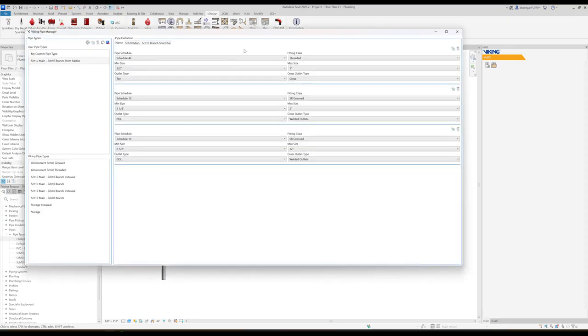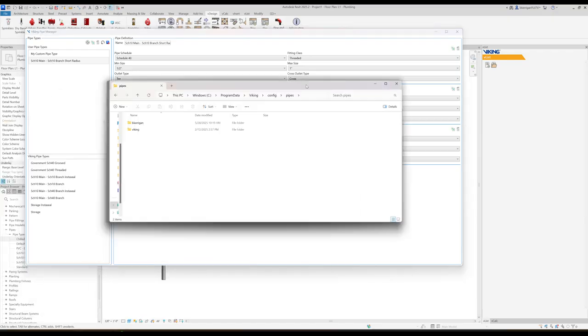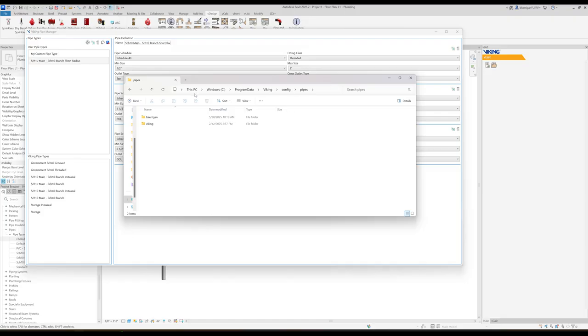Everything that you created is going to still be available in the Pipe Manager between projects, and it's actually possible to provide those to other users. So in your C, program data, Viking, config, pipes folder, you'll see a Viking folder with all the stock Viking pipe types, and then you'll have one with your username, so different users on the same computer could have their own pipe types. And if you go into your folder, you can see these .vpipe files. So these contain the definitions of those different pipe types, and you could actually hand these out to other users. So if you wanted to set them up and distribute them to other people, you can do that, and it's pretty straightforward.